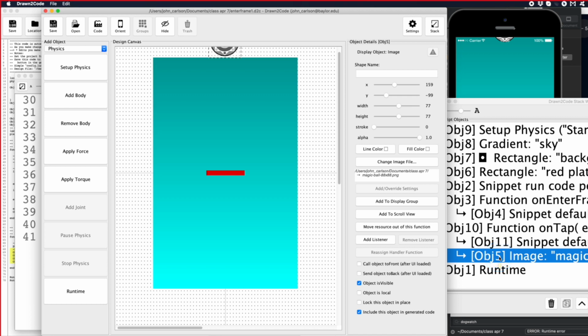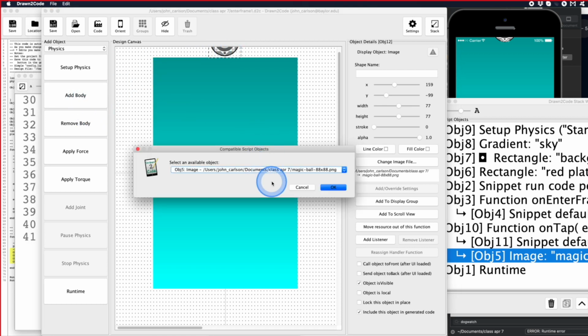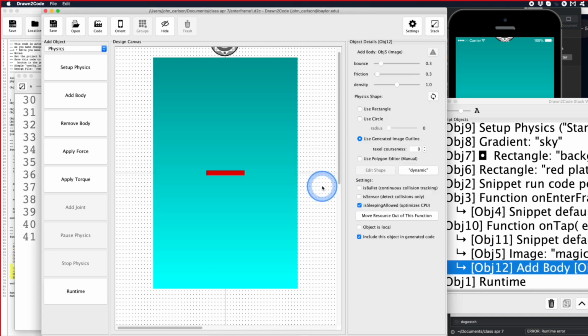And then I want to add the magic ball as a physics body. So it is selected, and I'm going to hit add body. That is what I want, and I want it to be a default dynamic body. I want it to drop under the force of gravity. So we're not quite there. We've got half of it. So we have got the ball, it will drop.